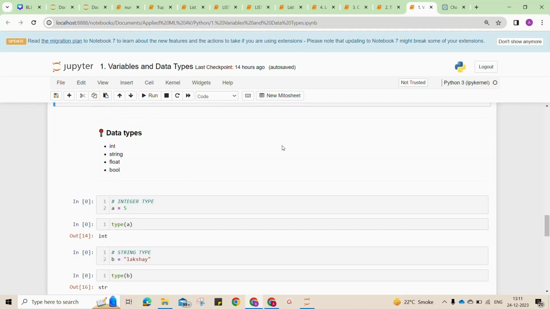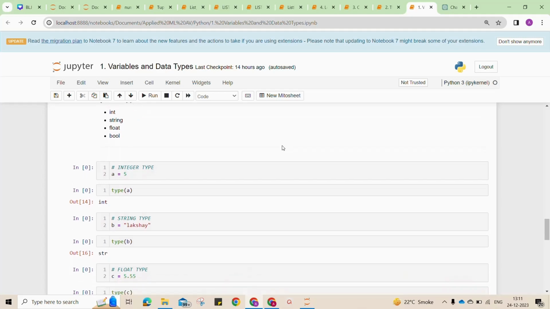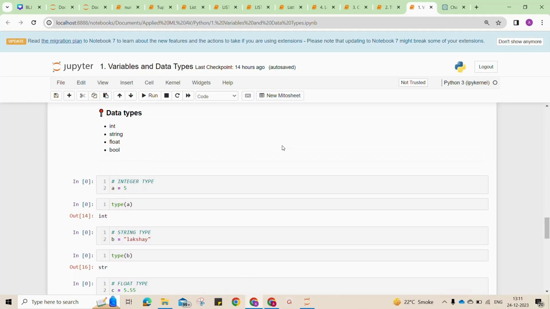So we have 4 data types in Python, that is int, string, float, and bool. In the further videos, we are going to see manipulation on each of these data types, how we can manipulate int in order to get a float, or how we can do some string manipulations in order to get different kinds of results on a completely different string. So let's go through some of the basic data types that we have in Python.